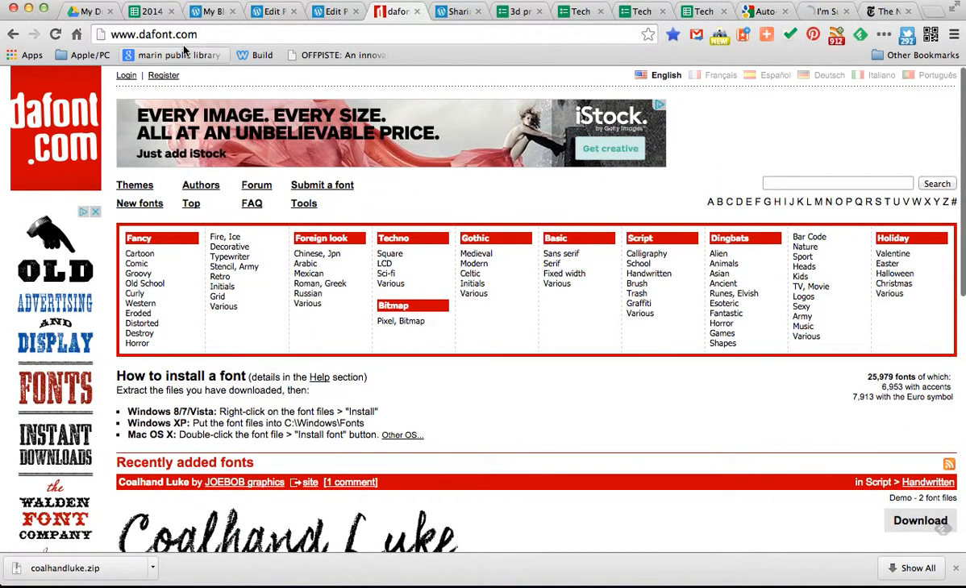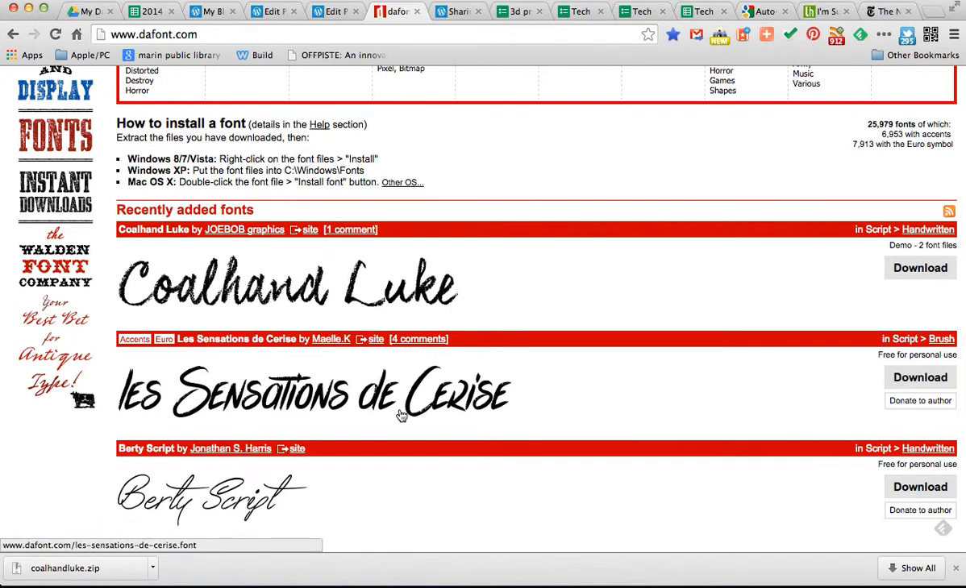That's why I like to have folks visit dafont.com, D-A-F-O-N-T.com. And in this tutorial, I'm going to show you how to use Dafont and also how you can download those fonts, install them on your Mac, and work with them in Photoshop. So I'm off at dafont.com, and look at all the magic here. We've got some new fonts, Cole Hand, Luke, that's kind of fun.